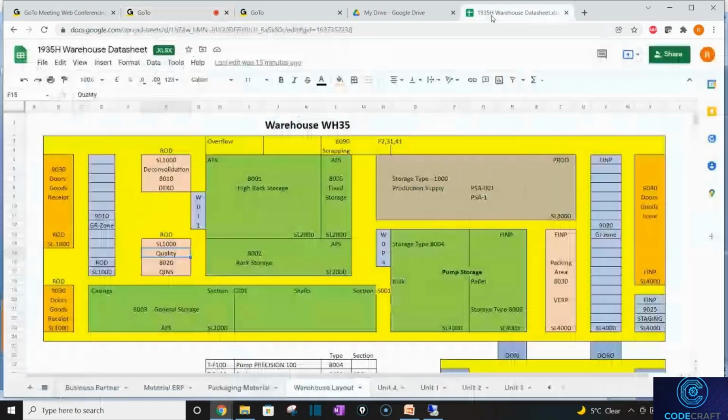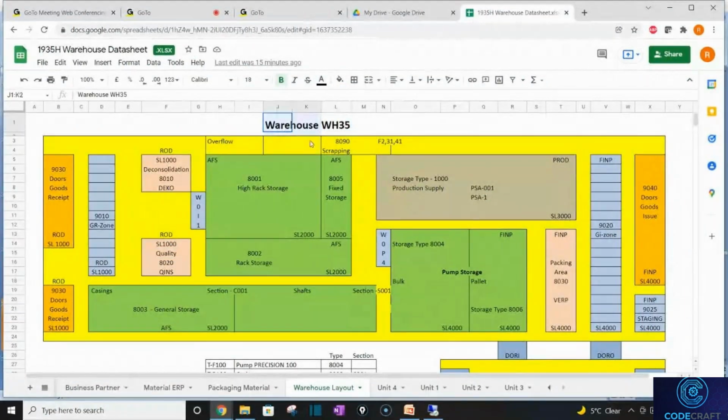Check WH35. We are using it now. Use that as a template, as a reference. So is there any transaction code? Okay, there are many transactions. Have you followed all the integration steps?